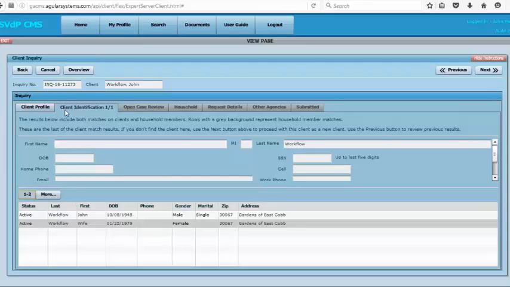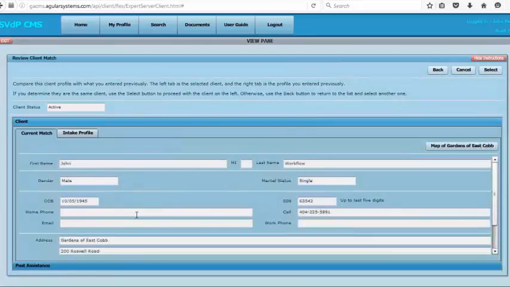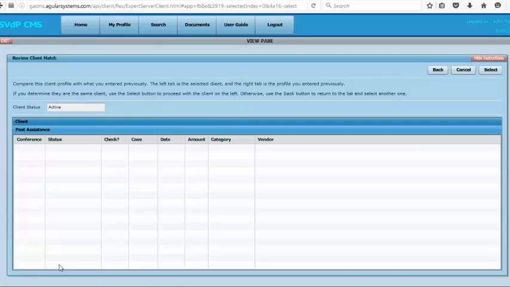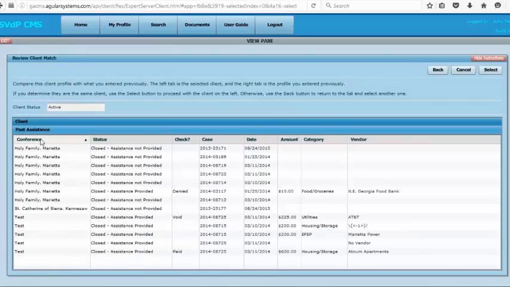Good. Okay. So look at this workflow, and you can see that I'm able to look at the inquiry number, the client potentially, and if I want to accept this client, okay, I can look at John Workflow. I can click on it, and I can see the prior status of this client is active. If I want to look at past assistance, I can click on that, see if there's any past assistance. We have them, and that's the past assistance record. It's not going to go across diocesan territory.